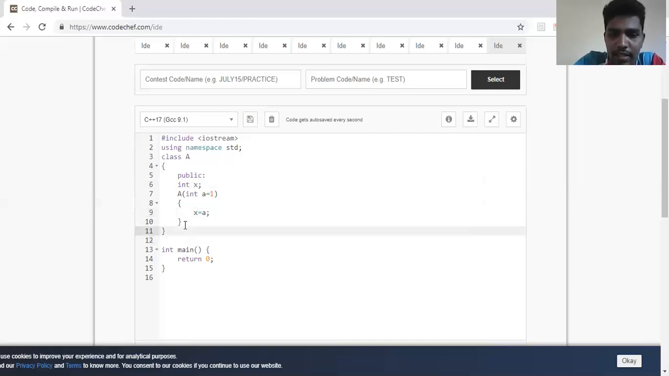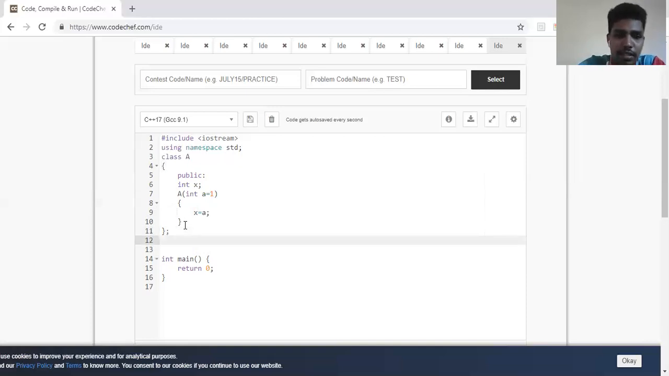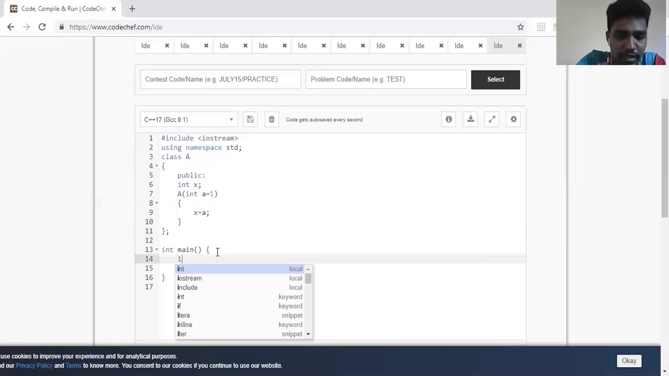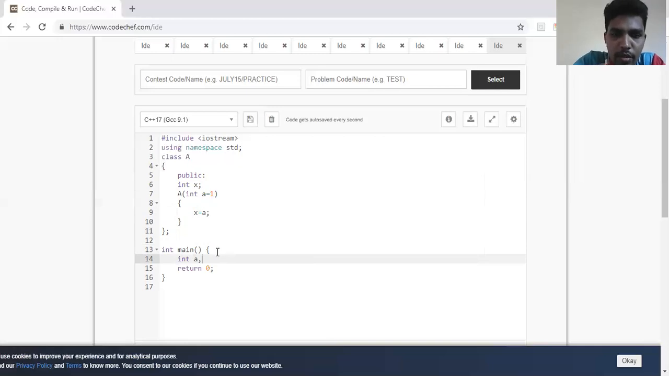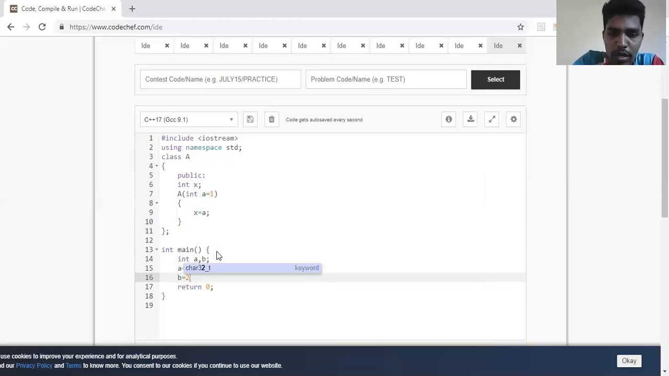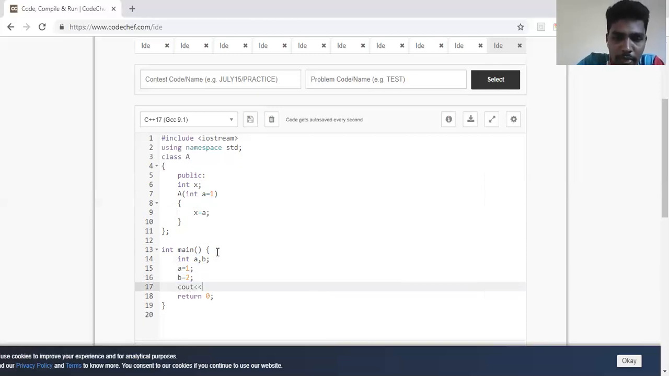we'll have another, we'll have it like this. Now see here, I'll show you here. Int a comma b. There are two integer variables. I'll take a equal to 1 and I'll take b is equal to 2. So let me display cout a plus b. What is the answer? Fine.